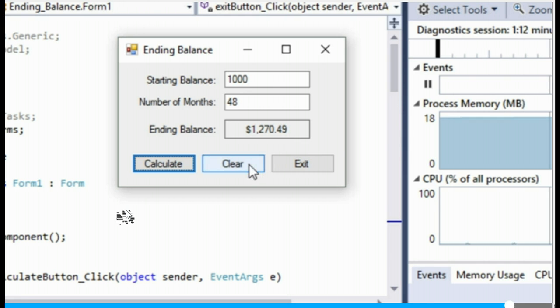So we'll click the clear button to clear all of those values, and you'll notice the focus returns to the starting balance text box. Now we're going to enter 100, and we're going to enter 1, and we should get $100.50. We earned 50 cents interest for that 1 month. The application seems to be working correctly, and you can go ahead and try other values to further test the application.